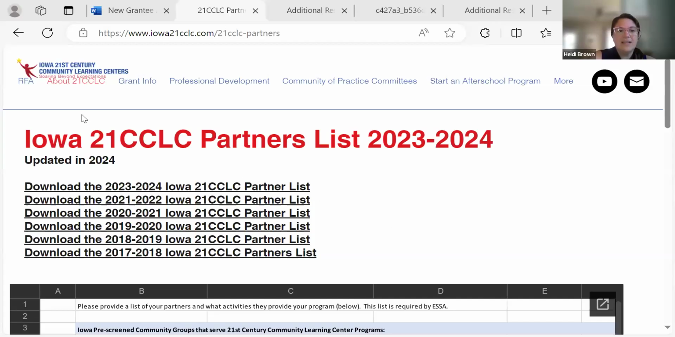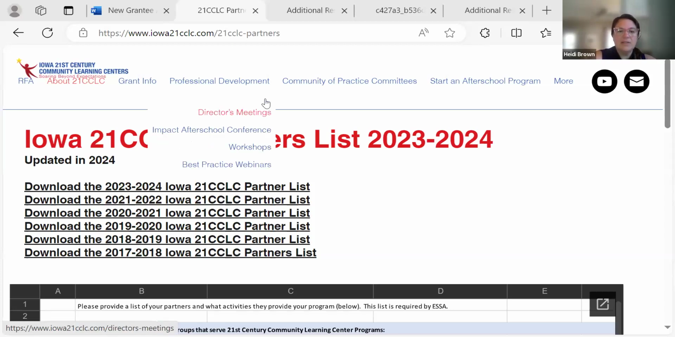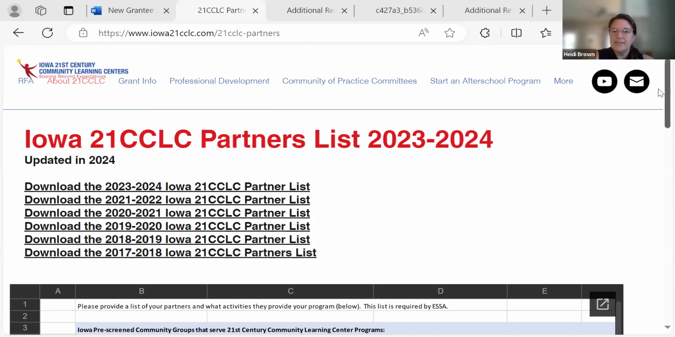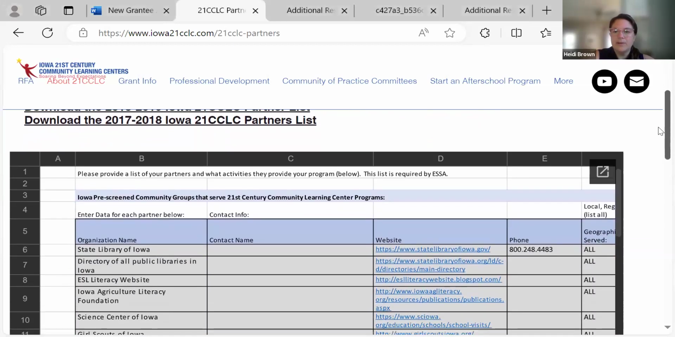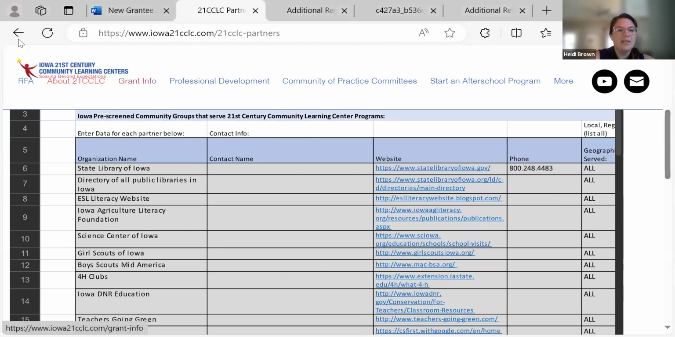Okay, and I wanted to just show you quickly how to find that too. So if you're on the 21st Century page and you go to About 21CSCLC and you just hover right there, then you're going to find all of the partners lists for the last few years. And you can take a look at statewide partners and local partners as well when you open that document.